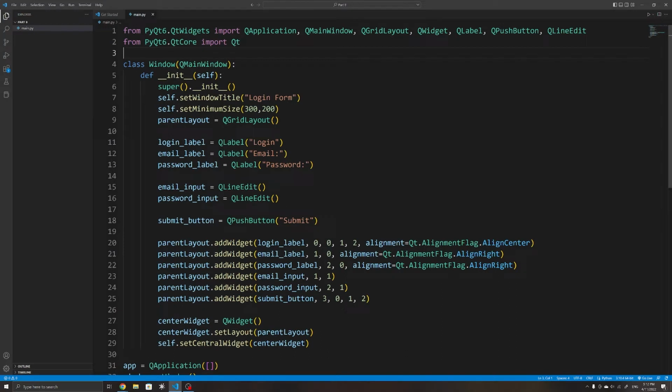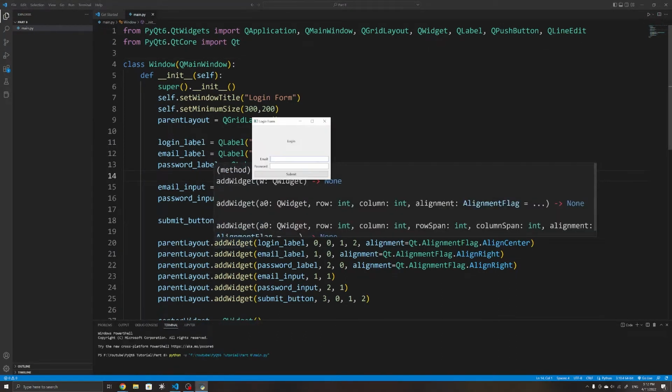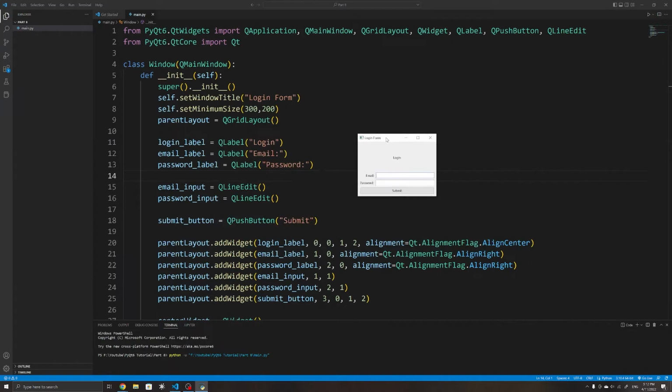You can find this starter code in the GitHub link below. This is just a simple login form with a few labels and 2 line-edit input widgets as well as a push button.